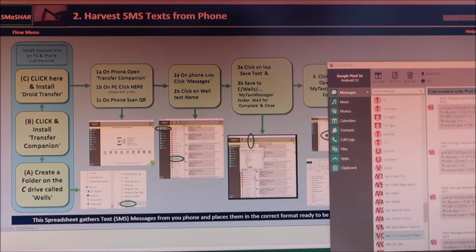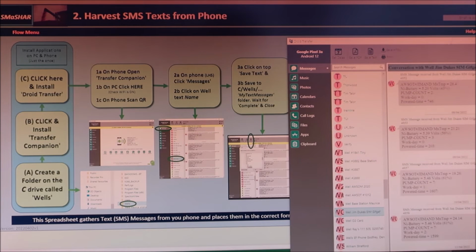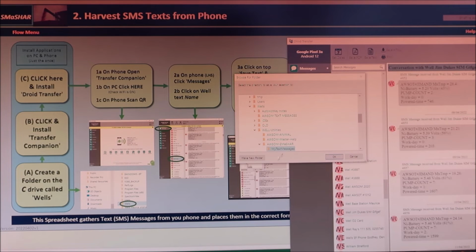Actually, I should have said on the phone we click messages, then we click on the well name, which we've done. Now click on top and do save as, save text. So this is the save text bit up here, and then we save it to my messages. So we do a save text, and we save it to my text messages in C folder under the Wells folder. So I do a save.